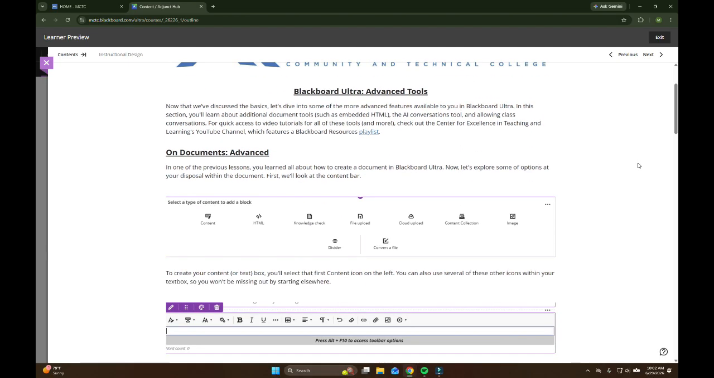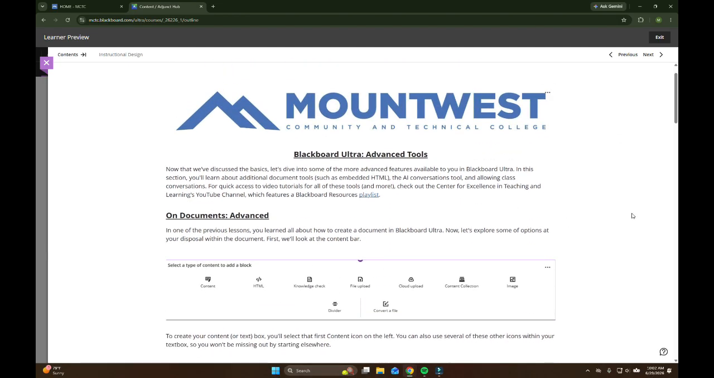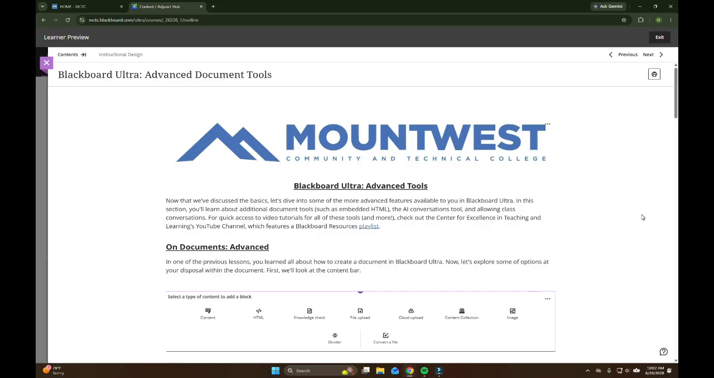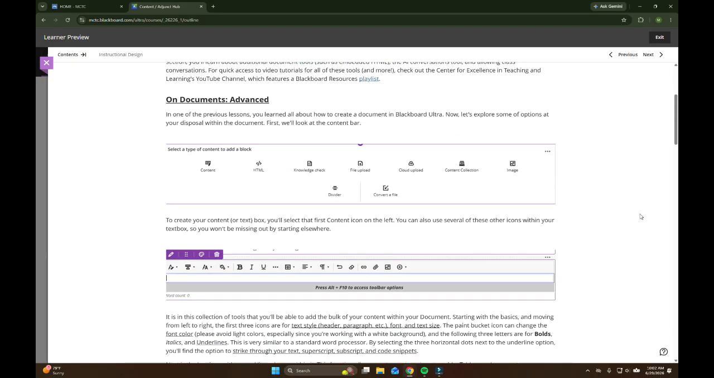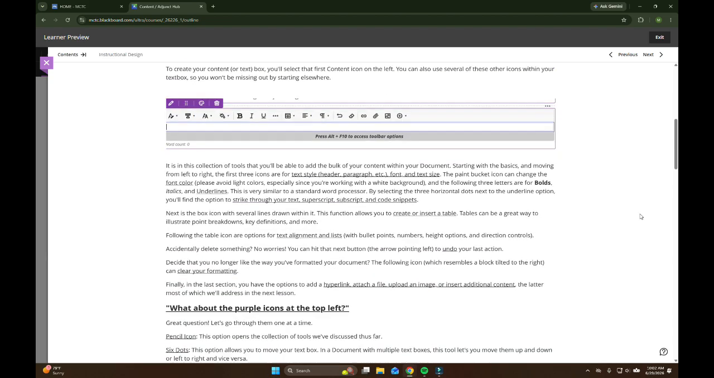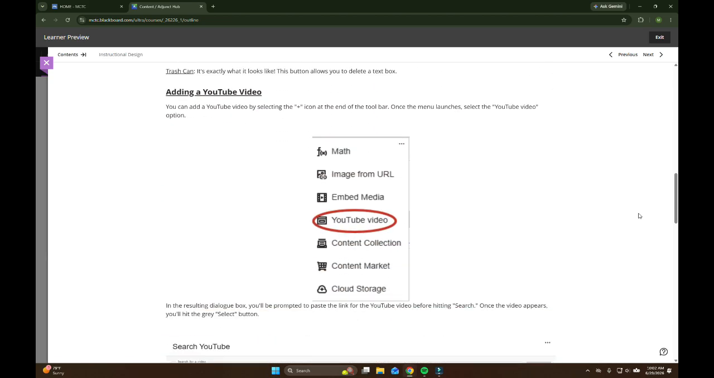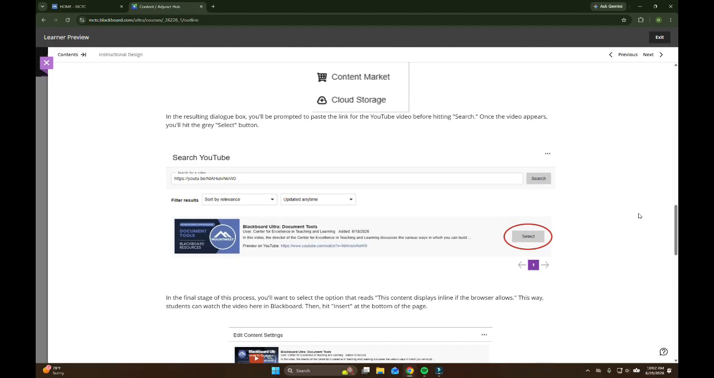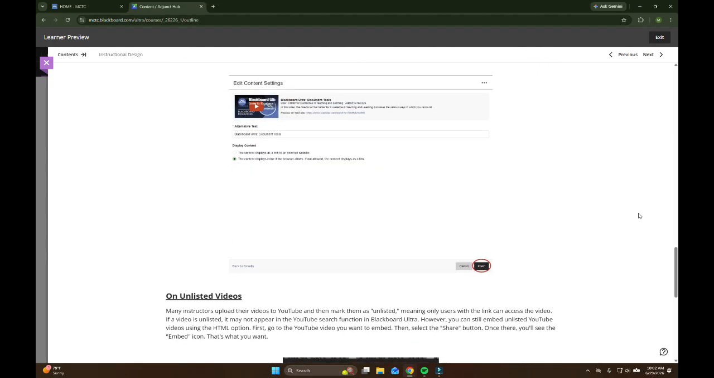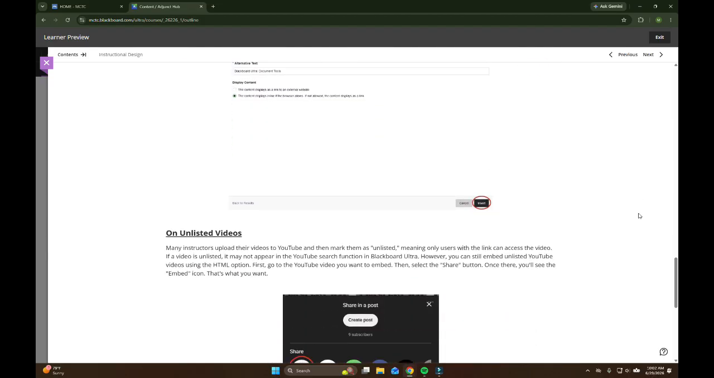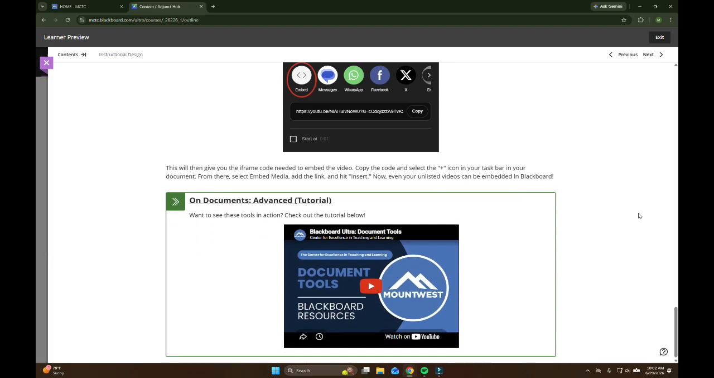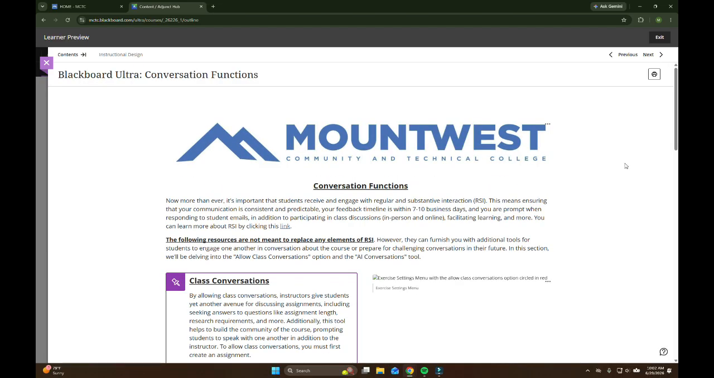And then let's say that I want to build a document in Blackboard and I want to do a little bit more than just slap a file in there, which you should. You should definitely do more than that. This lesson walks you through exactly how to do that, including how to put in a YouTube video, how to create the cute little borders around your documents as you're putting those together, and every single portion of that is documented in this video.